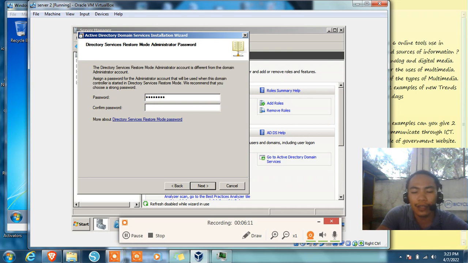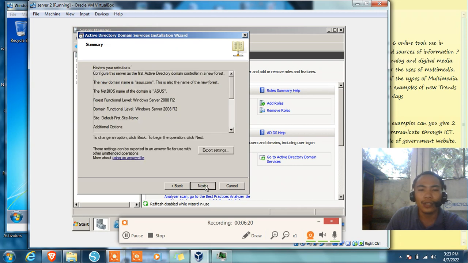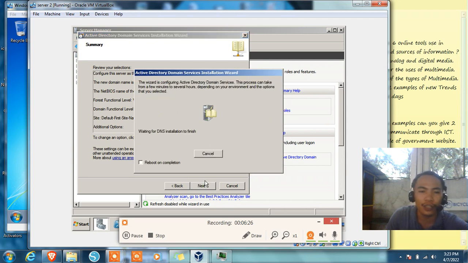Okay, for us to have a strong password, capital P at sign double S W 0 RD. Okay, and I'll just click the Next button, and I'll just click Next. Okay, this will be the summary of the configuration that we had.